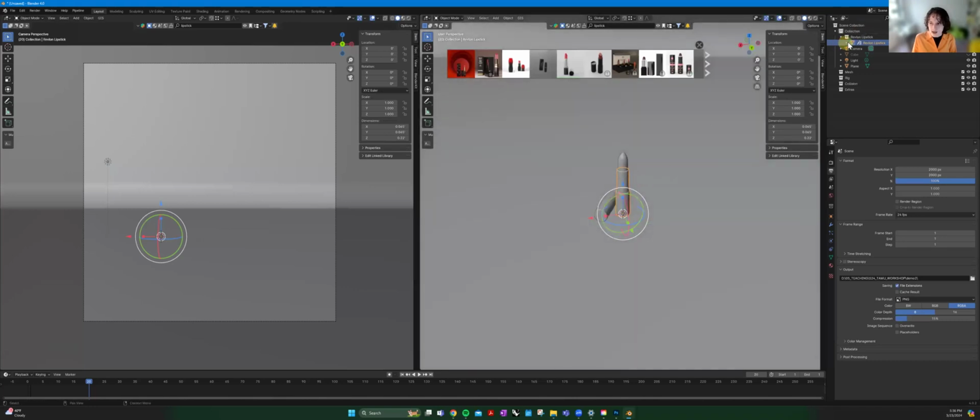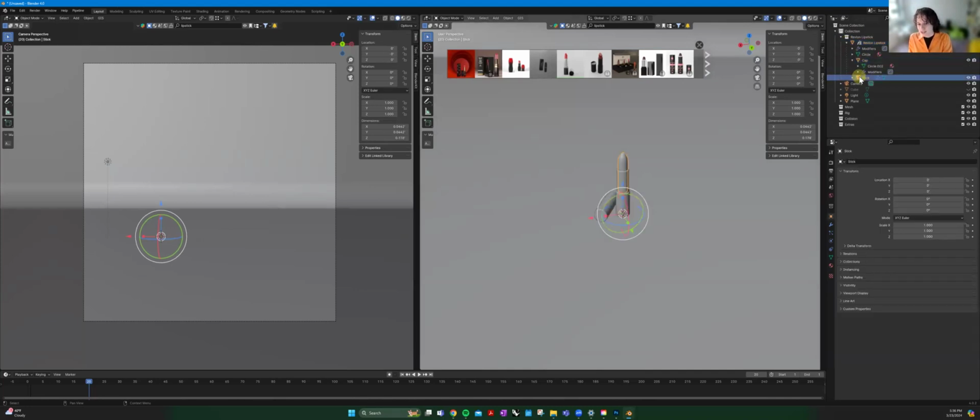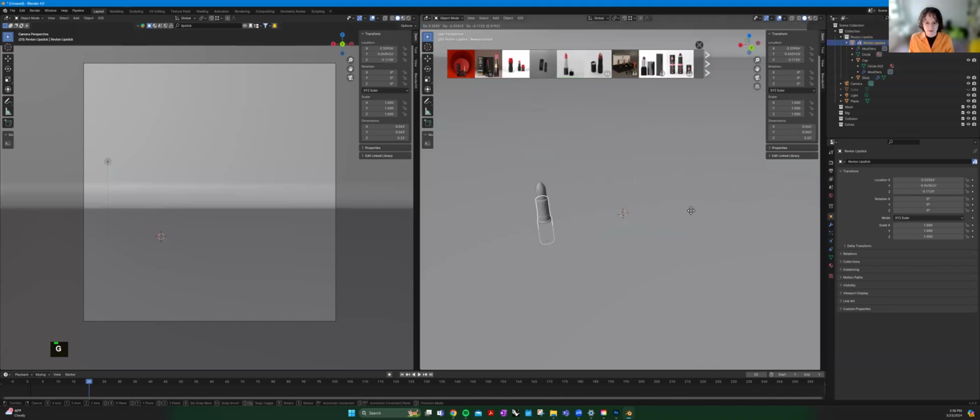So here we can see it. And when you bring some of these objects in, they're going to have sub objects. So there's like the cap as an object and there's the stick as an object. So you can move these things around separately, but if you select the top layer, it's going to move all of it at the same time.